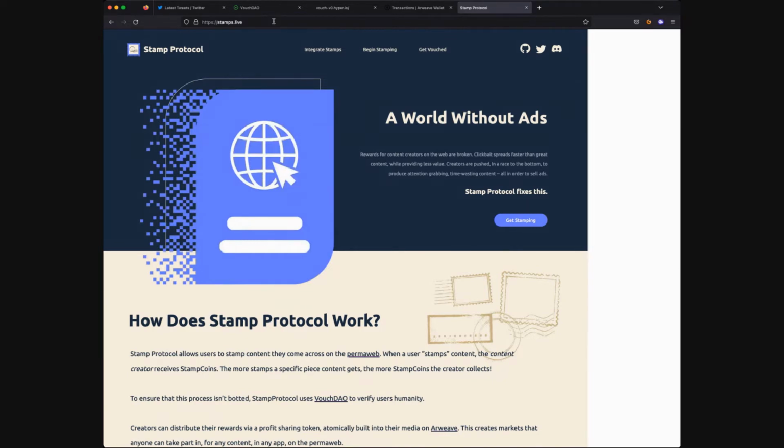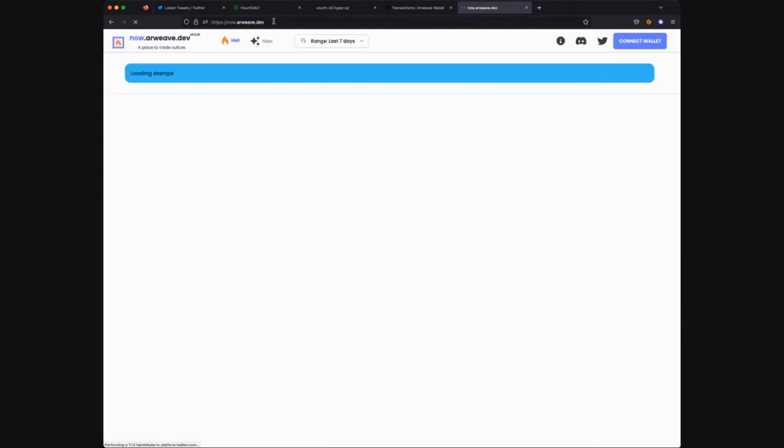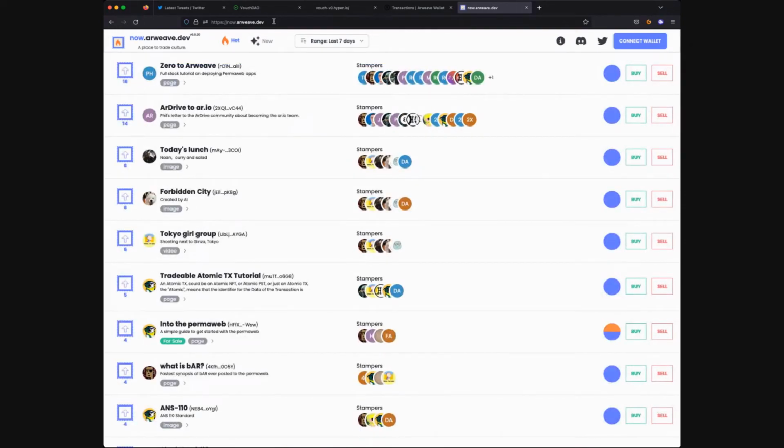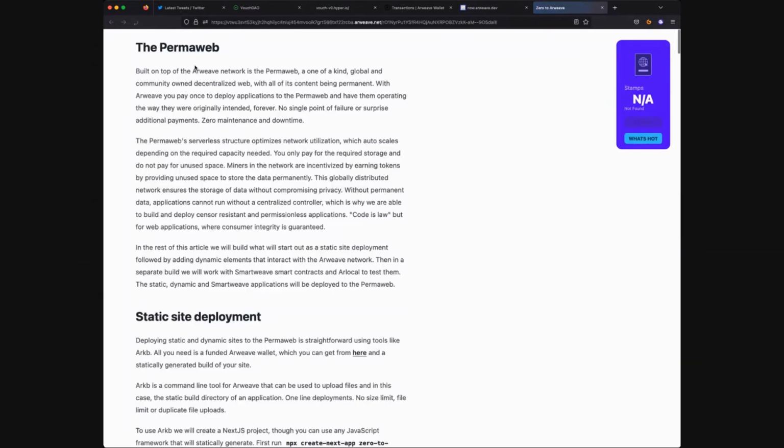And one view is called now.arweave.dev. Now.arweave.dev lists all of the hot stamped content on the Permaweb. And this is a way that these things can be discovered. So we have this Zero to Arweave full stack tutorial, which was written as a Permapage, and you can see that it's got 16 stamps. So that's pretty cool. Now, once I'm vouched as a user, I can go and stamp this document.